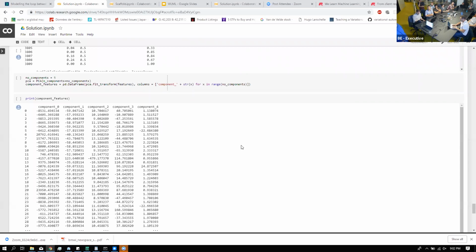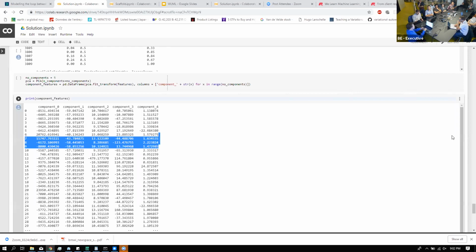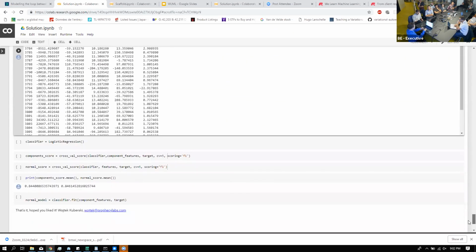So again, I initialize the PCA transform with the number of components, and then I recast my features into another space which has only 5 dimensions. So here, component features, and I fit and transform the features using PCA, and I just call them component and the number of components. So you're going to have component 0, the most important one, component 1, 2, 3, 4. So 5 components in total. So there's a trade-off. You lose information, but you have smaller dimensionality of your data.